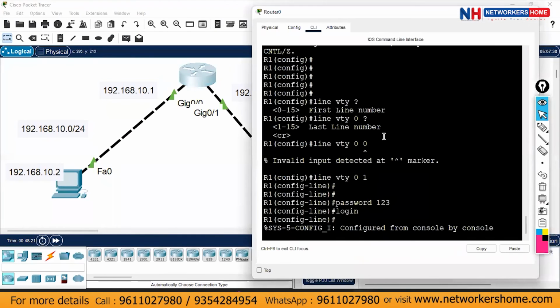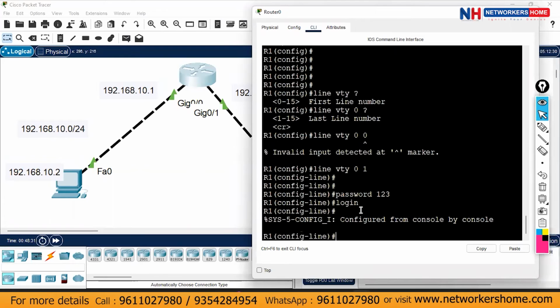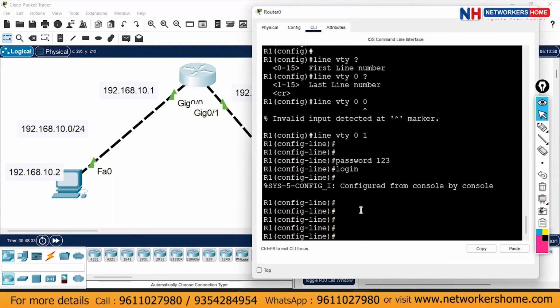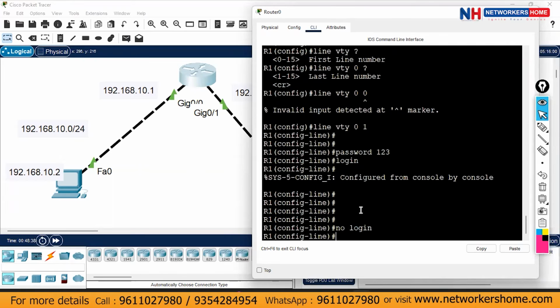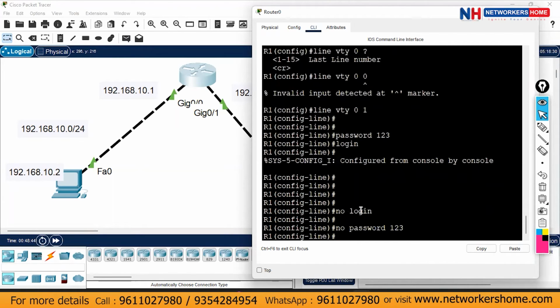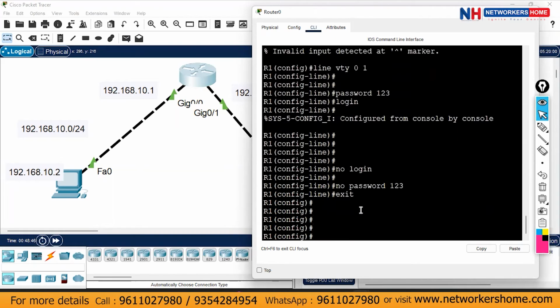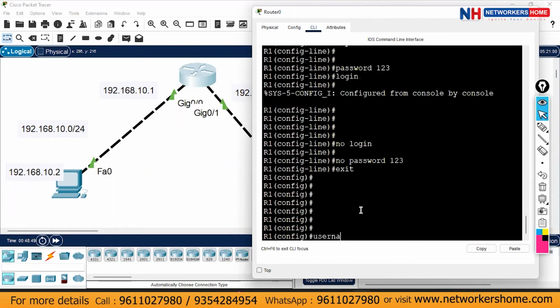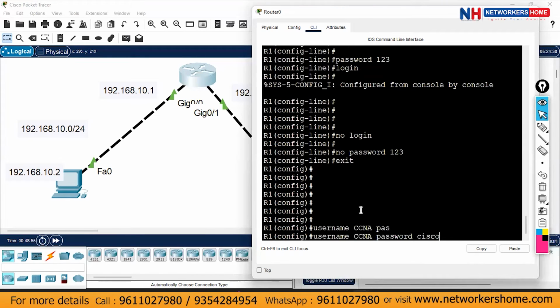So this is how you configure Telnet. But this time we just configured a password and we are able to log in to the router. If you want to make it more secure, you have to use usernames and passwords. So how can you use usernames and passwords? First of all, I'll remove this login command. I'll say no login, and I'll remove the password also, no password. I'll exit this. Now in the global configuration mode, we are going to create a user. I'll say username, let's say CCNA, and the password I'll configure as Cisco.